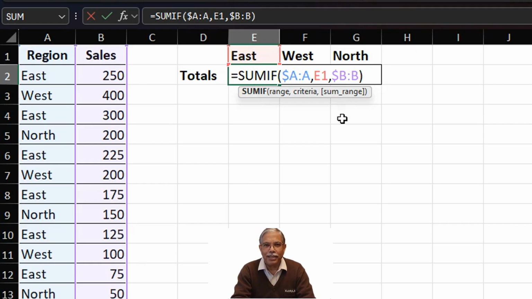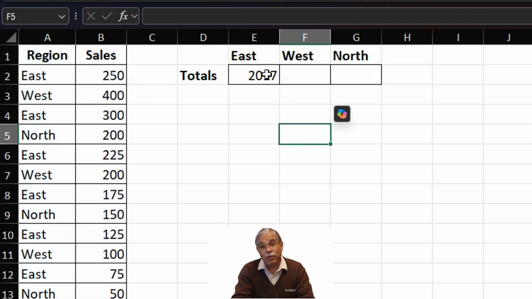Okay, the only thing that's going to be changing in this formula is this particular cell. So it's going to change. Once we pull it over, it'll change to west. Then it will change to north. If we had 20 different ones here, as we pull it over, it would be able to do that. And it would keep its same reference point when it comes to the region and the sales. Okay, so let's see how that would work.